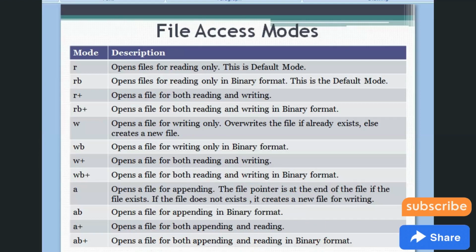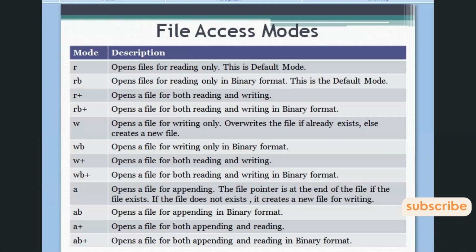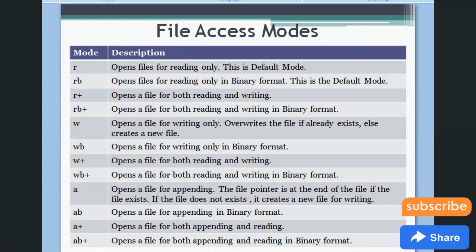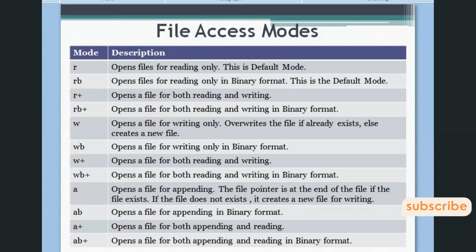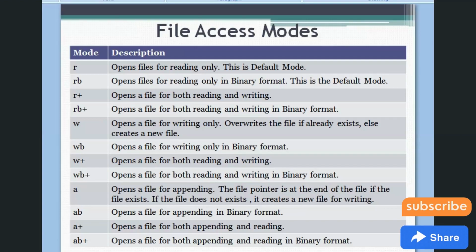We will be using all these modes according to the files, whether it is a text file, binary file or a CSV file. Now we are only studying the text file and the binary file. CSV file is a separate topic which comes in the next videos. Let us complete all these concepts first and move on to the next topics.